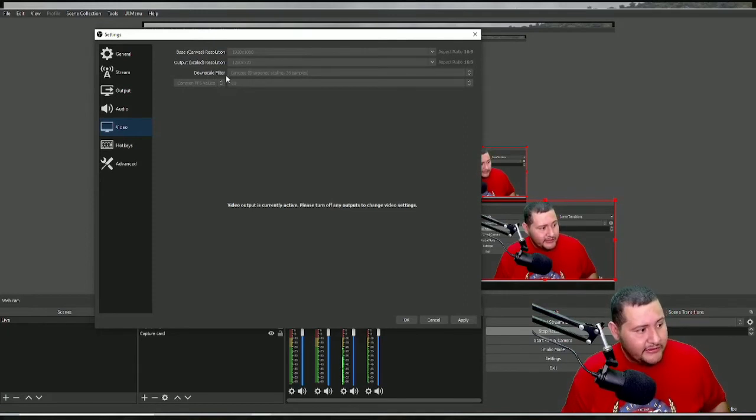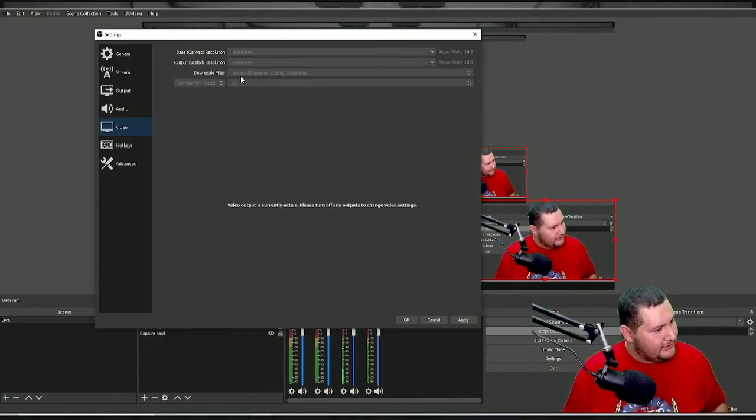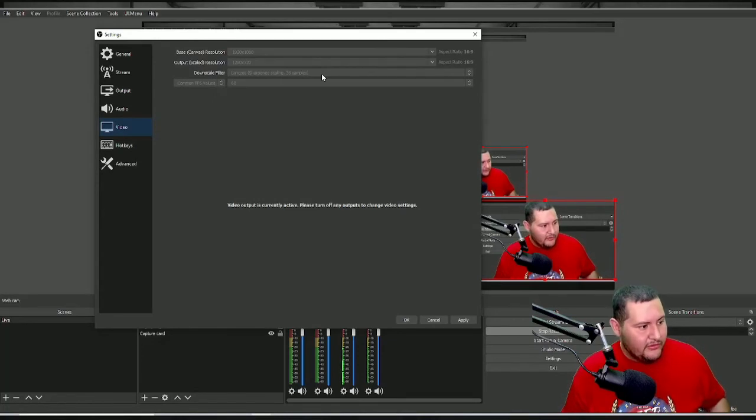Okay, downscale filters. The best one for this, the one that looks the best, is this one. It's called, what is it, Lanczos sharper scaling 36 samples. If you're having issues, you could always go to 16, or you could go lower than that.